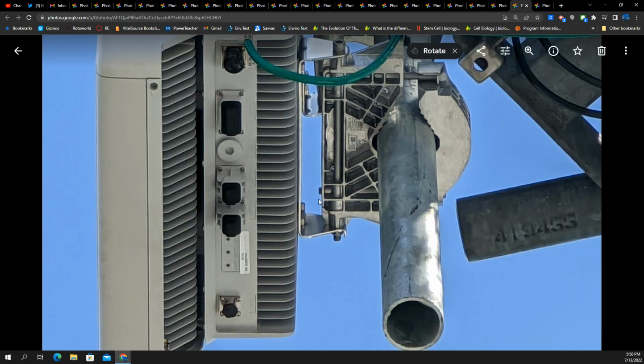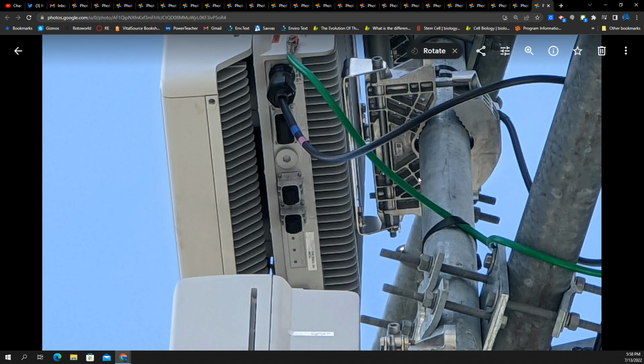Here it is from another angle if you guys want to look at it. All the different ports that they have to connect different parts of the hardware. Here's the 3.4 gigahertz DOD right above it. This is how you're always going to see it. You're always going to see at the bottom the C-band 3.7 and then at the top the 3.45 DOD.